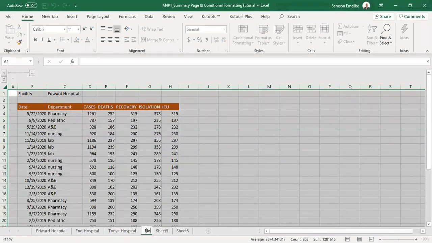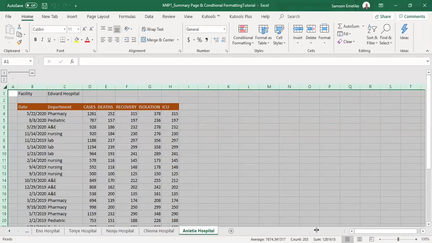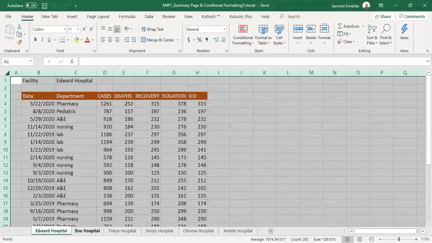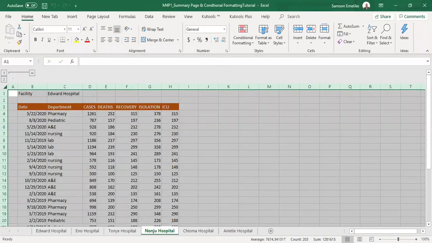And the next one is Nonju Hospital. These are fictitious names, so it's not anyone's name. This is Chioma Hospital. And then what do we have here? This is Anietes Hospital. Good. So what we have here, we have about 6 of them. 1, 2, 3, 4, 5, 6. Good. Now we need one more as our summary page.